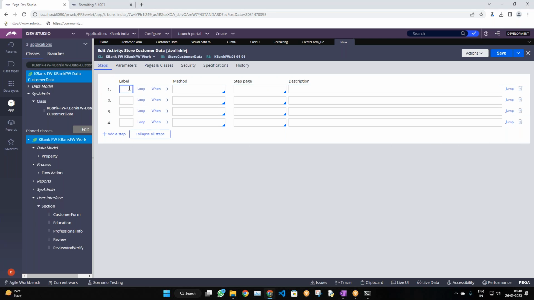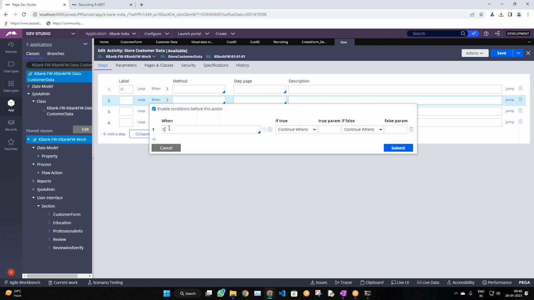Let's say this is a label. What is the purpose of using the label? If you want to comment out this code so you do not want to execute it, you can comment it. Another purpose of the label: suppose the customer ID is null, for example. Then what? True, and jump to the label.